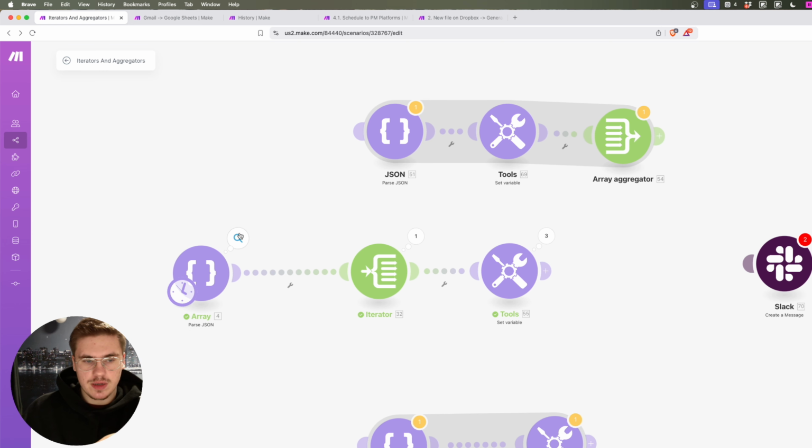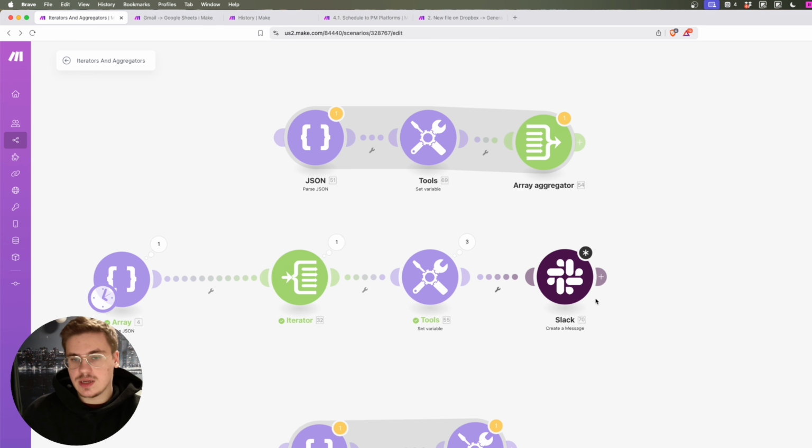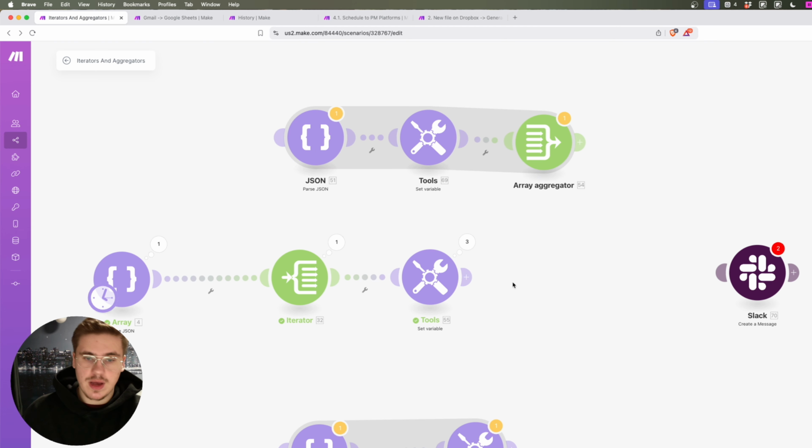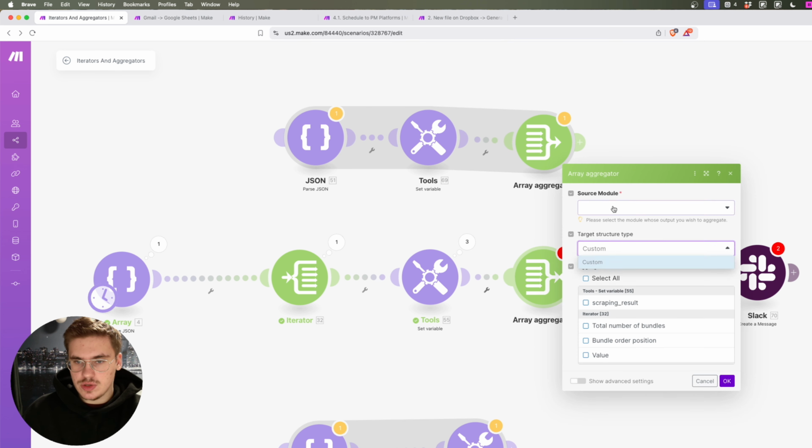Here we used an array, we iterated through the array, and we scraped contents from each website here, as you remember. But then what if you want to send a Slack notification saying, hey, we've scraped all of the contents from all of these websites? Well, if you put just a Slack message here, it's going to send 3 notifications. Maybe you just want to send 1 notification, right? What you would use is an array aggregator, and you would use the iterator as the source module.